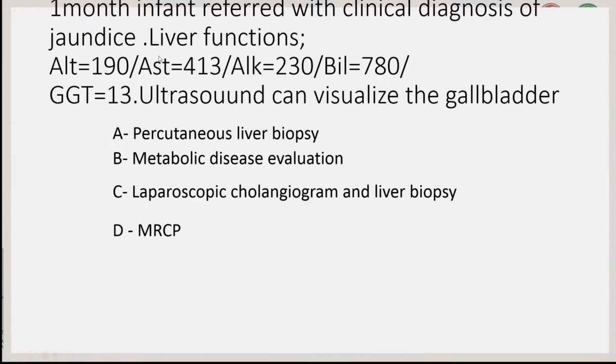Number 2, you have an infant, 1 month old, with a clinical diagnosis of jaundice, liver function test, the transaminases are elevated, the alkaline phosphatase within the normal, the bilirubin is 780 millimole per liter, and the gamma GT within the normal. The ultrasound can visualize the gallbladder. So what is your next step? To do a percutaneous liver biopsy, evaluation for metabolic disease, or proceed for surgical intervention, or to do MRCP.